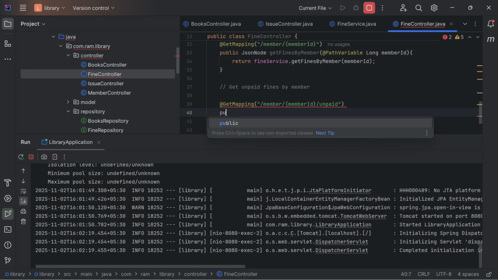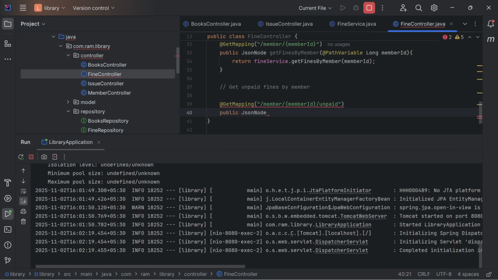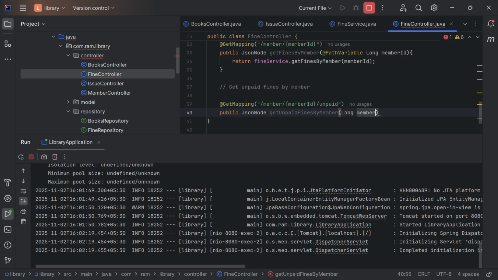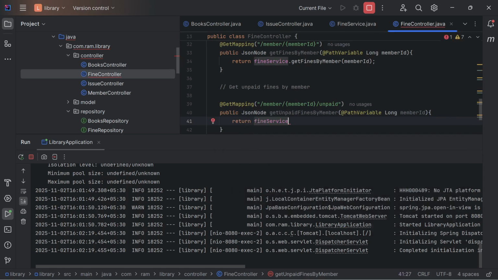And here, public JSON node getUnpaidFilesByMember. I'm just passing the member ID, long memberId, as a path variable. And here, return fileService dot.